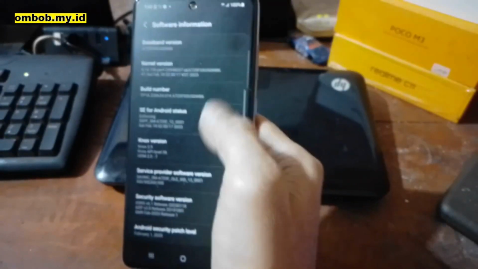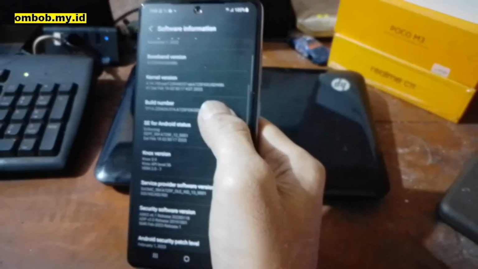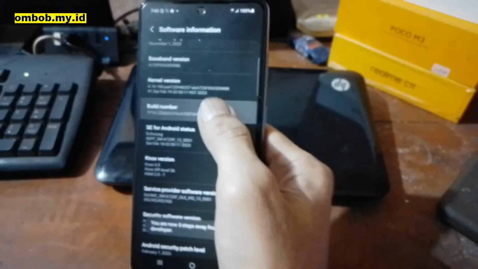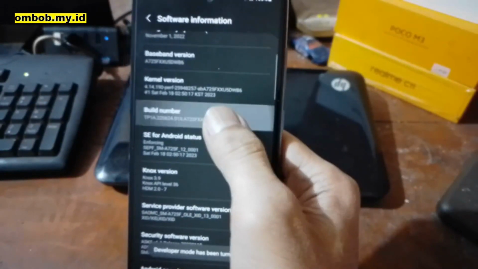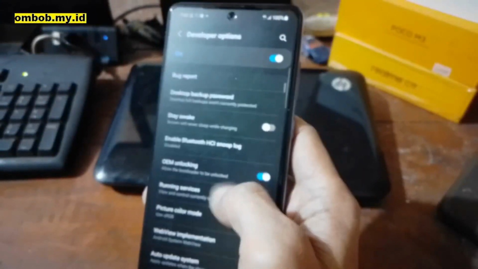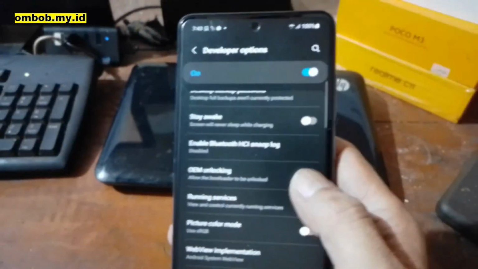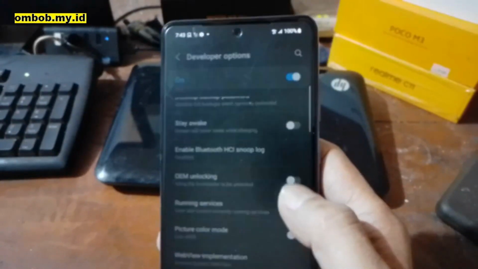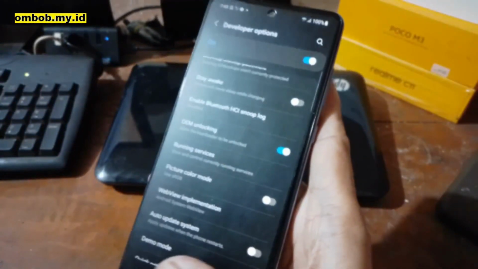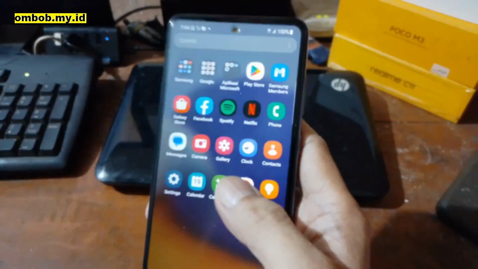So as usual, first thing you need to do is enable the developer option by hitting the build number 5 times, then go back again, go to the developer options and make sure to turn on the OEM unlock. Okay, like this, and you're ready to go. Now let's switch to the screen.